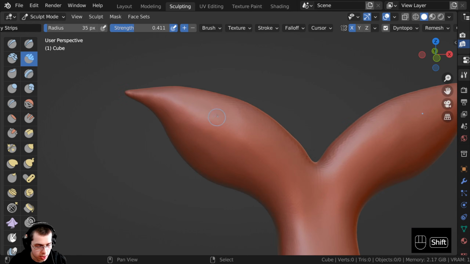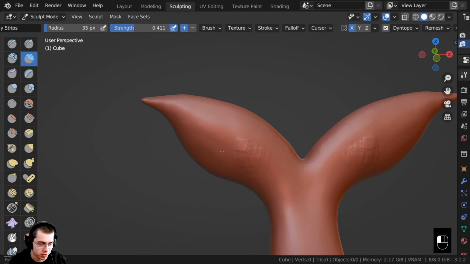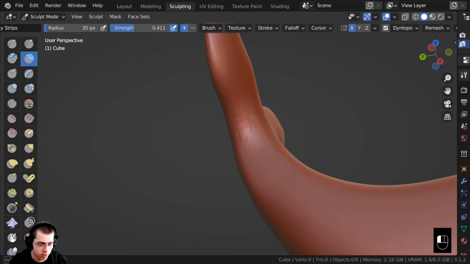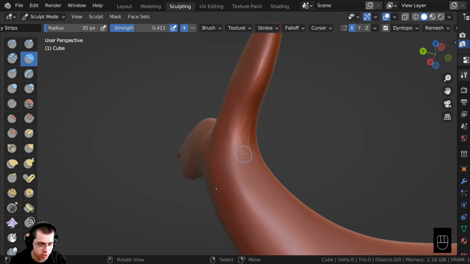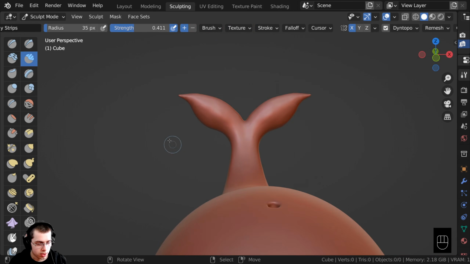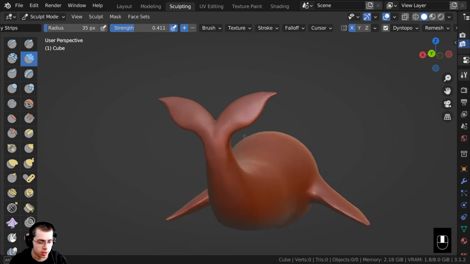All right, and smooth that out. All right, let's add a little bit more clay as well, and then smooth that out. And right down here, I'll add a little bit more clay to add a bit more detail to it, and then smooth it out. All right, like that. Okay, let's take a look at that shape. I think that is pretty good.